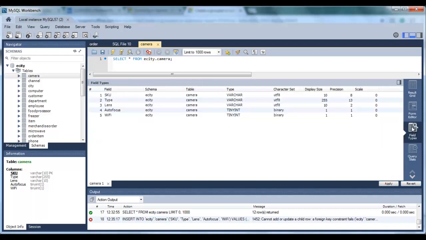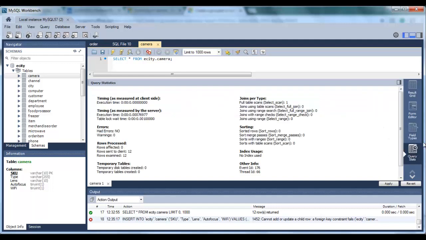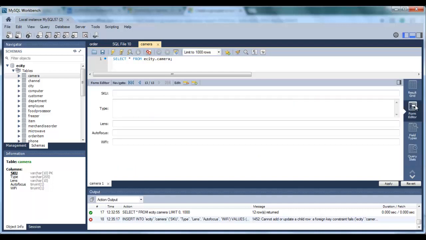You can also get the field types and query status, which is details about the query that returns the records. In form editor, we can look at all records and change them if we want to. And again, we need to click on apply. And that's it. There is no other reporting tool which is user-friendly we can use here. And that is left to interfaces built by programming or other tools available.